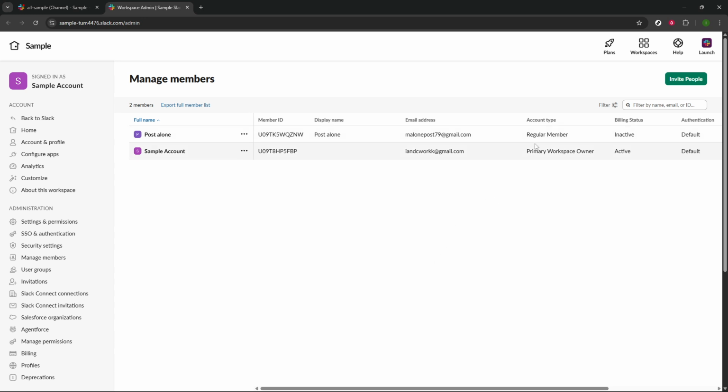And there you have it. Reactivating a Slack account is as simple as following these steps. Hopefully you found this guide helpful.